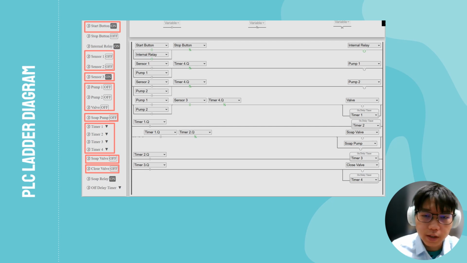First, the start and stop buttons are used to switch the whole system on or off. Sensors 1 and 2 are IR sensors, located left and right to detect motion and trigger pumps 1 and 2 respectively, while sensor 3 is located under the water tap, which is normally closed.